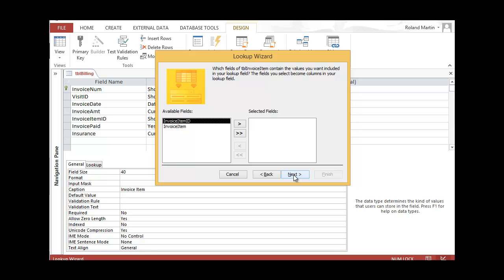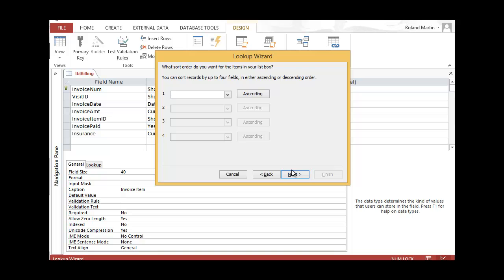Now let's go ahead and select our lookup fields from the invoice item table. Let's select all. Now all those fields have been moved to the selected fields box. Go ahead and click Next to display the next lookup dialog box, and this will let us choose a sort order for the box entries. Now we want our entries to appear in ascending invoice item order. So let's click our arrow here, and let's select invoice item. Click the next button.